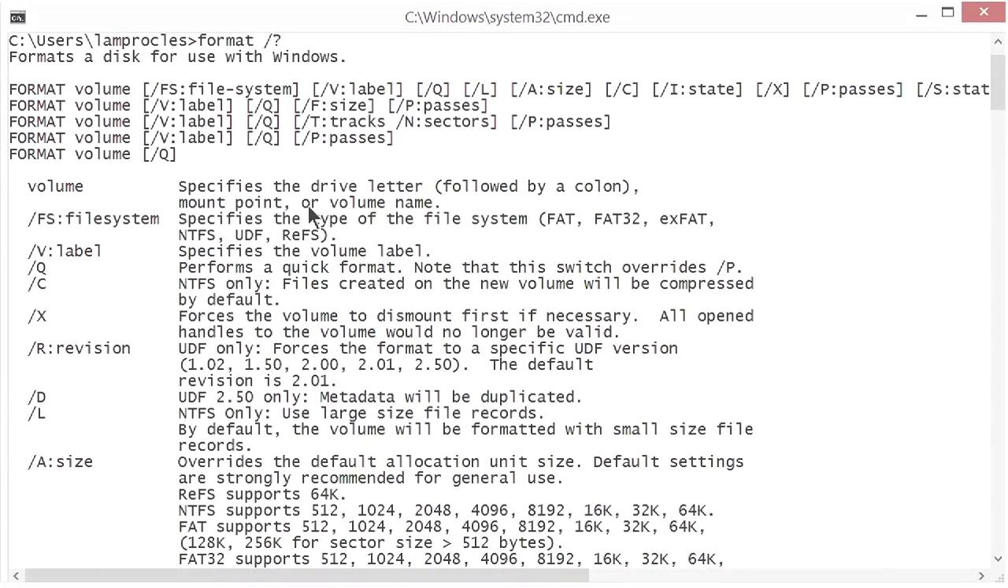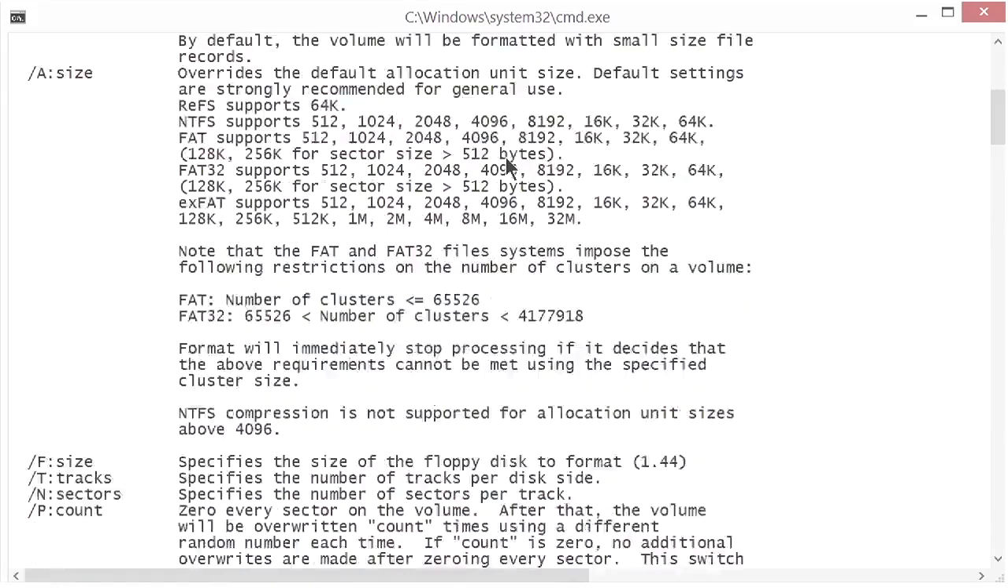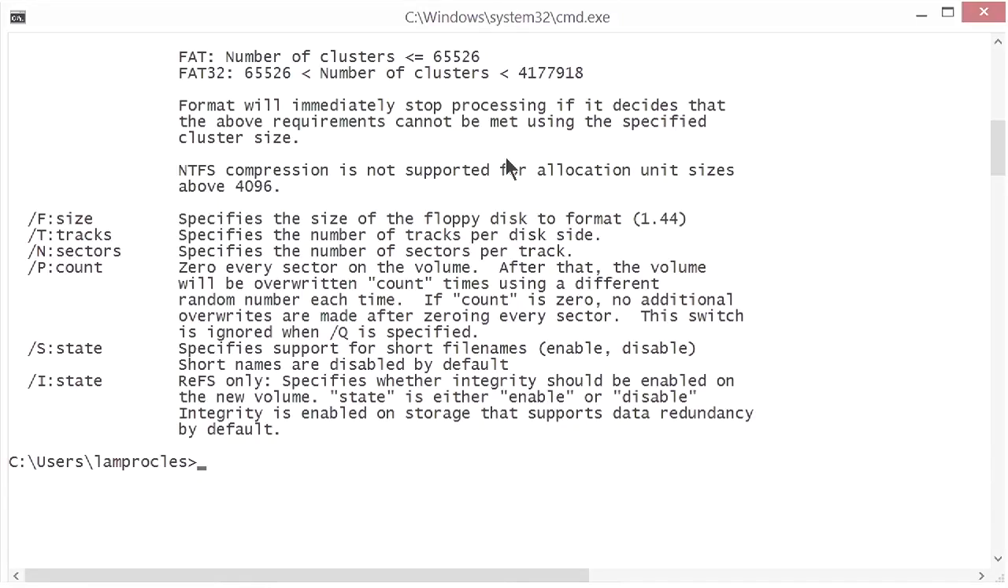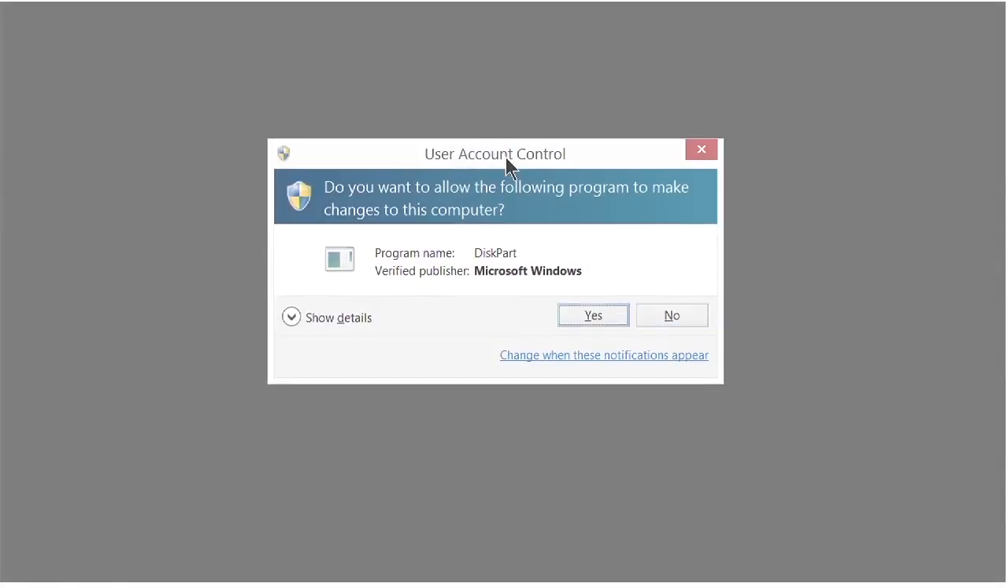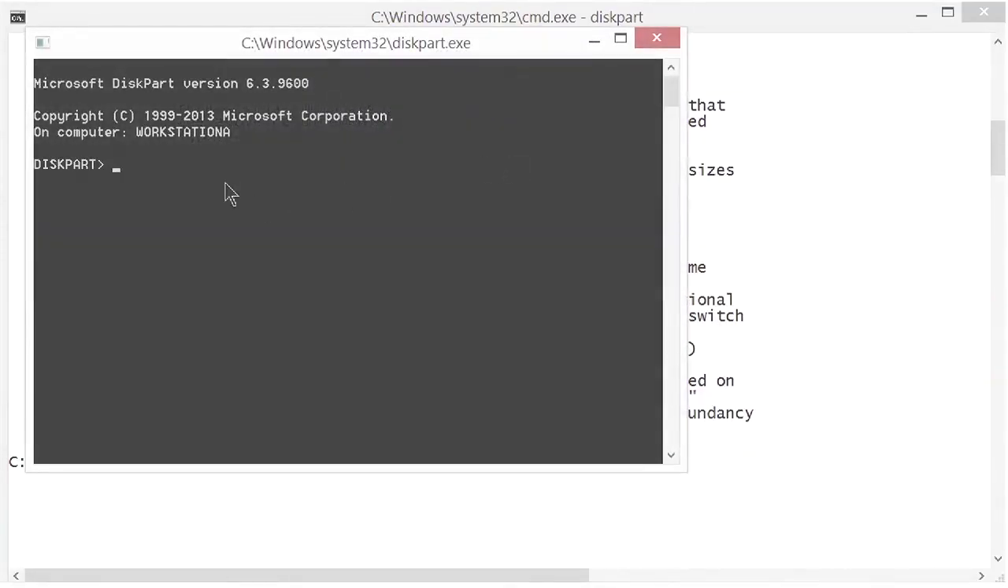And you can see here that we can do all kinds of things with the format command, and we'll cover this later in the course also. And for more information about things you can do with partitions, you can use the diskpart utility. And we'll say yes for that. And that brings up the diskpart utility here.